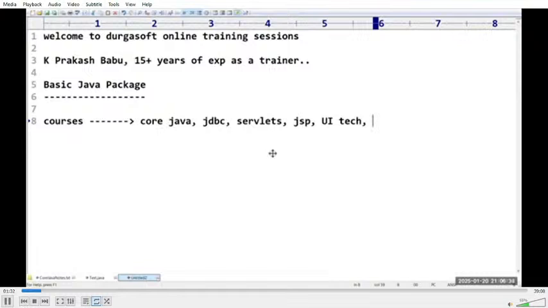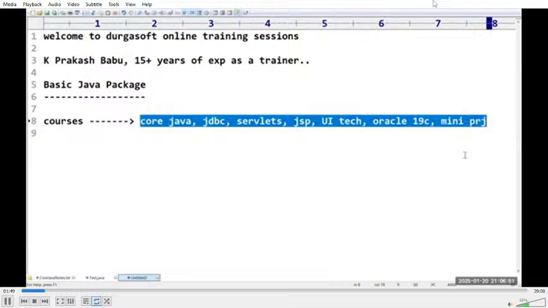And we are even going to talk about Oracle 19C. And with all these tools, we are going to develop one mini project. So this is nothing but the tools which we are going to cover in this total basic Java package course.